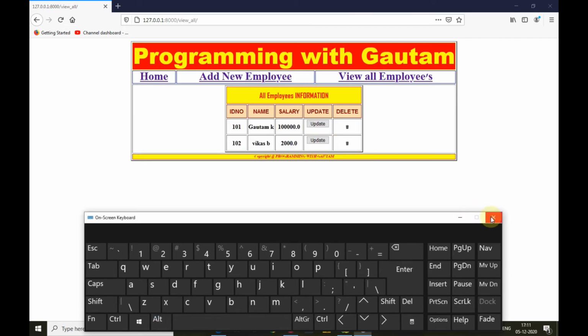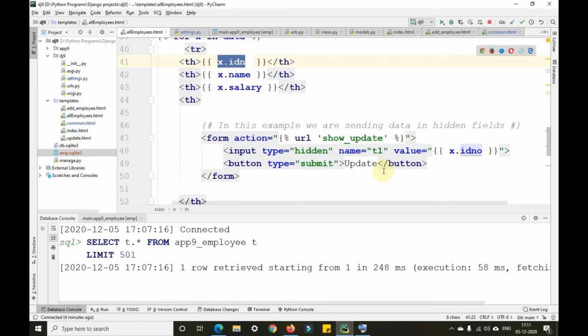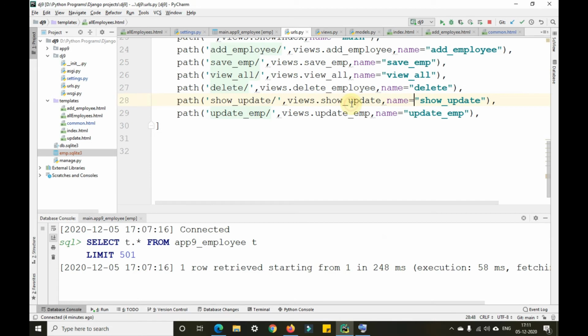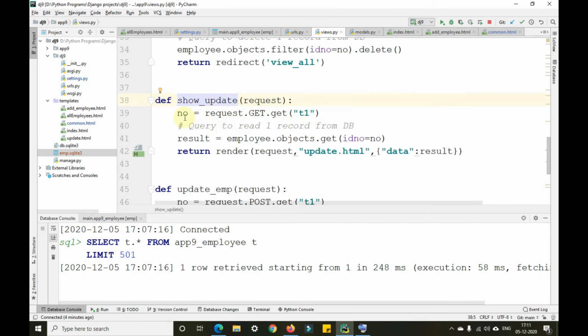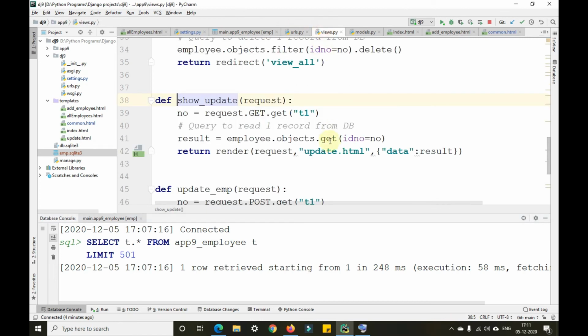What I have done? Let me minimize this on-screen keyboard and go back to this particular page. In the show update, I have not done anything much here. I have just taken the input from the user, that is, I have fetched this data x.id number, taken it as the name T1 here, and sent it to views.py. From views.py, I have sent the same data, that is this particular value, to update.html.